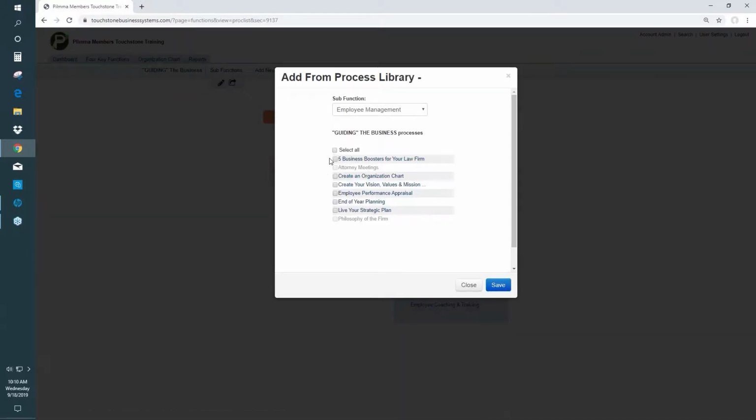So now what you see are the processes that are available inside of this library. These right here, this one is grayed out because it's already in my system. So I've already downloaded it. And you'll be reminded of that when you hover over it because it's going to have this big red thing appear saying it's already there. This one too is already in the system.